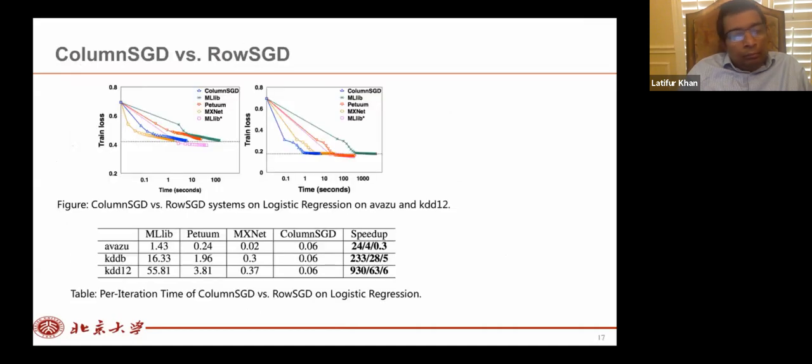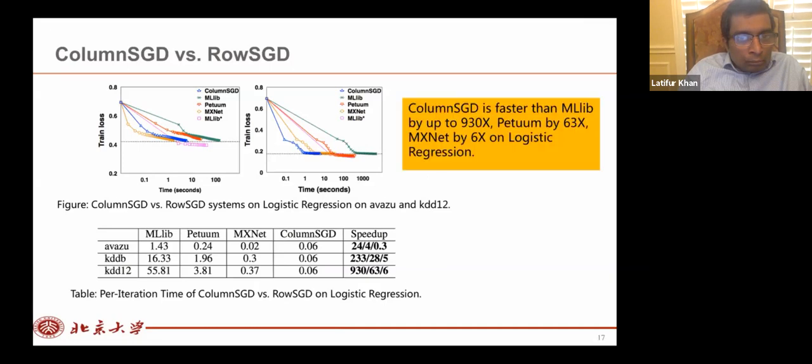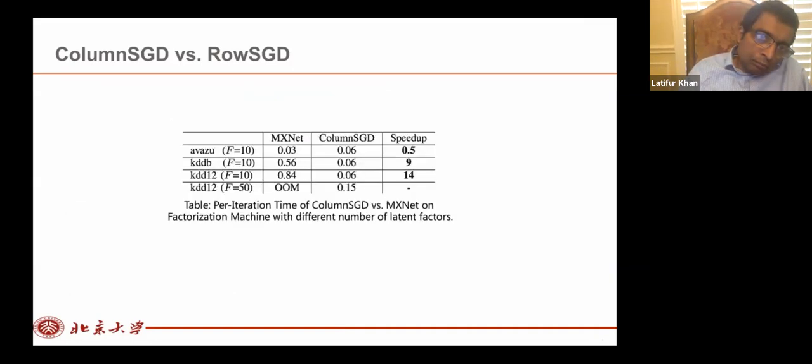The above 2 figures compare ColumnSGD with RowSGD systems on logistic regression on the Avazu and KDD12 datasets. We can find that ColumnSGD is the fastest among all baseline systems. Moreover, the table below summarizes the time cost per iteration of all baseline systems. ColumnSGD is faster than MLlib by up to 930 times, Petuum by 63 times, MXNet by 6 times. We also compared on factorization machines, which has a much larger model than logistic regression.